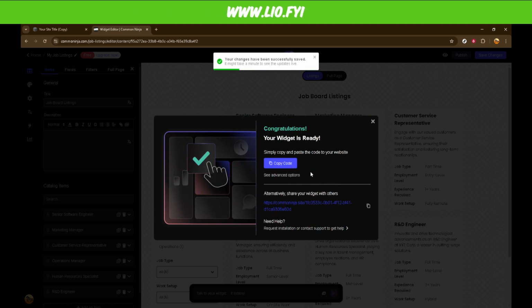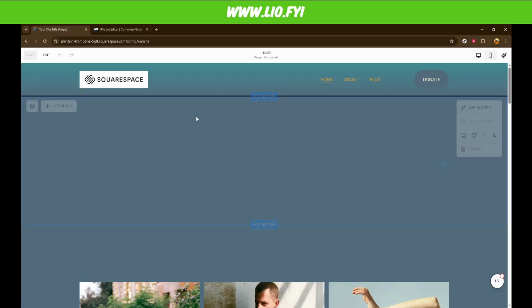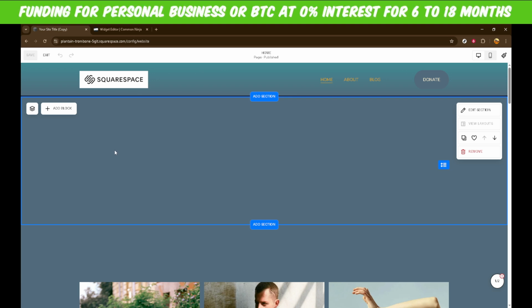With all your settings saved, you can now click on Copy Code to grab the embed code for your newly created job board. This code is what you'll place in your Squarespace site to make the job board visible to your visitors. The next stage is to integrate this code into your Squarespace website.